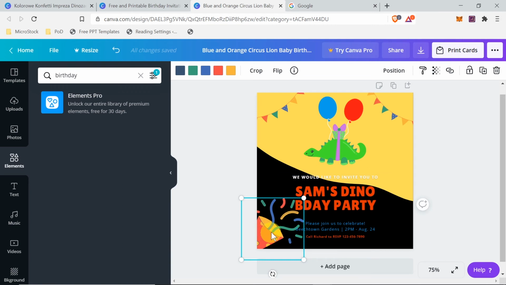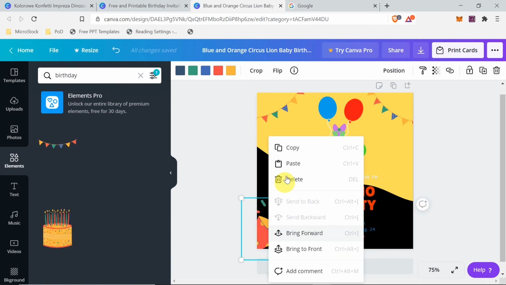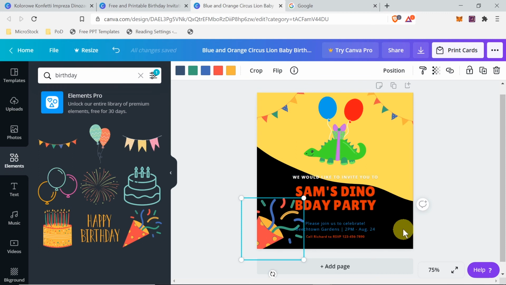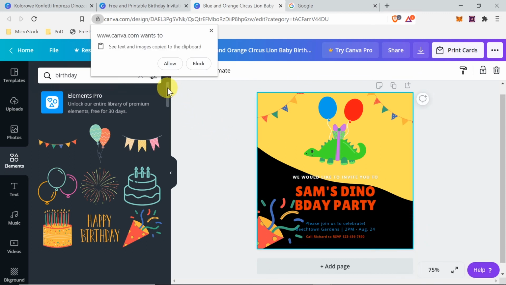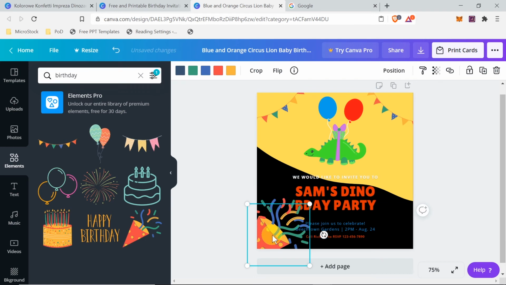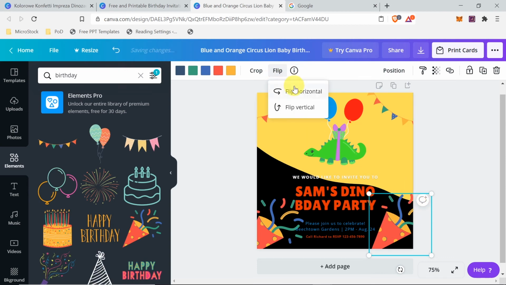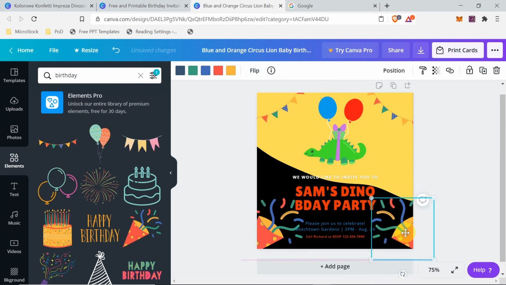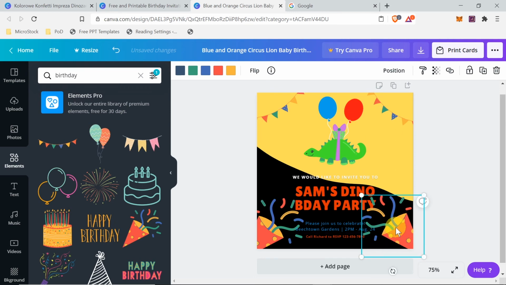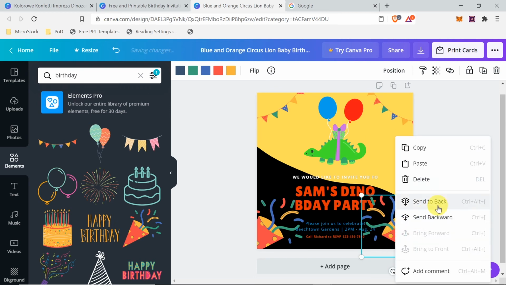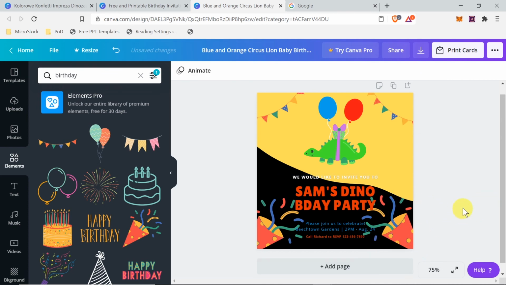So maybe let's copy this to the other side. So I would click on it, right click, choose copy, and then right click and paste. We have to allow. And then we can move it to the right side. And important thing, if we want to rotate it or flip it, we have to go over here, flip horizontal. We flipped it, and then we can place it in any position we want. Let's say I want it like this. Right click, send to back. And as we can see, our birthday card is already done and we can save it or print it.